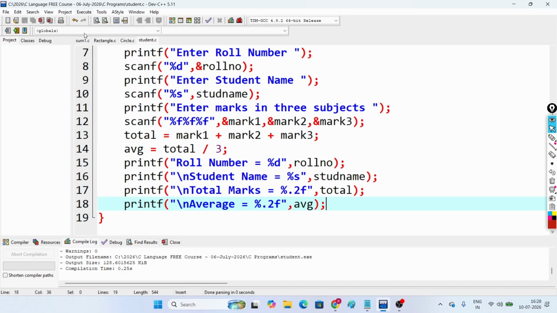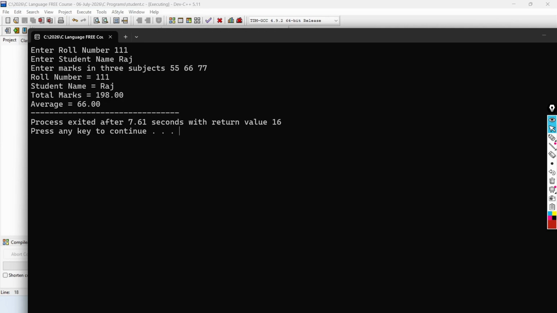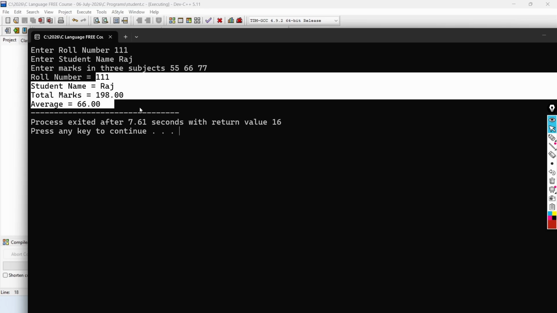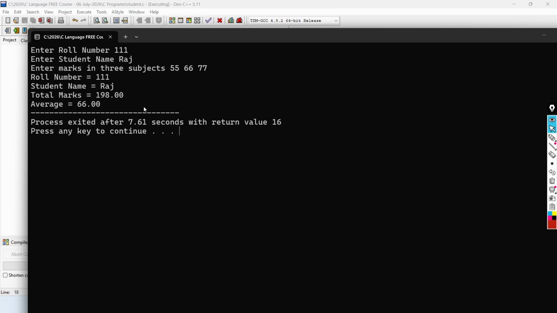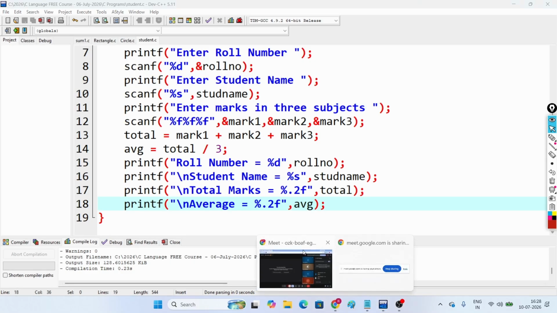Let us compile and run. Go with the values. 55, 66 and 77, which is going to display the result for us. Okay. Clear with this code? Any questions? Anyone up to here?